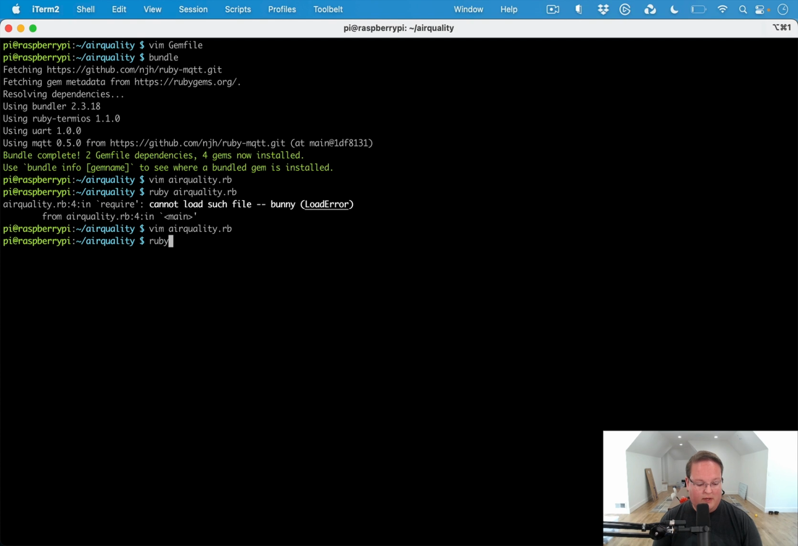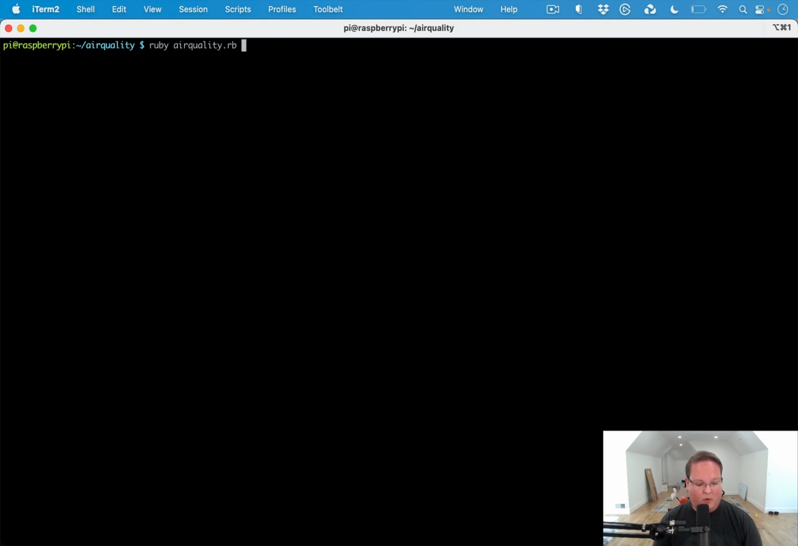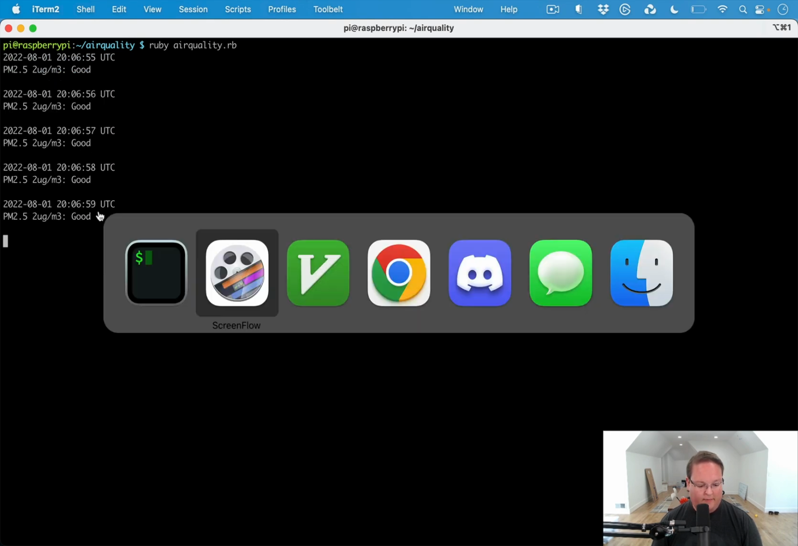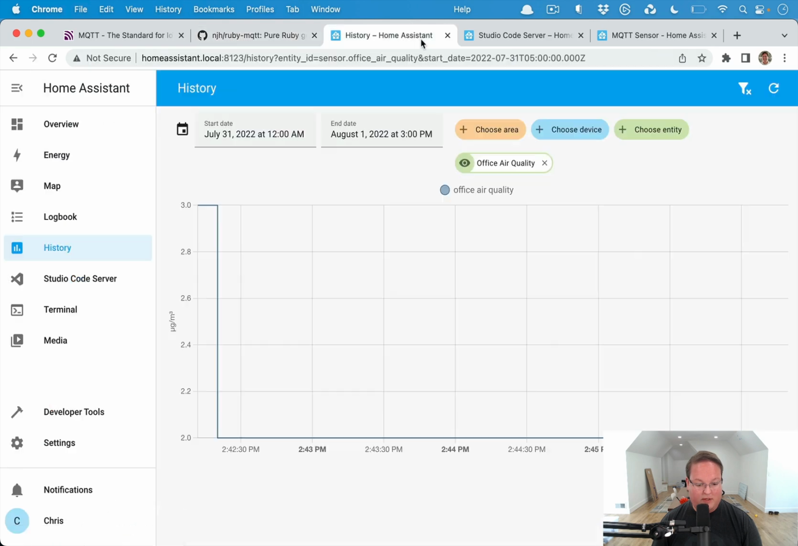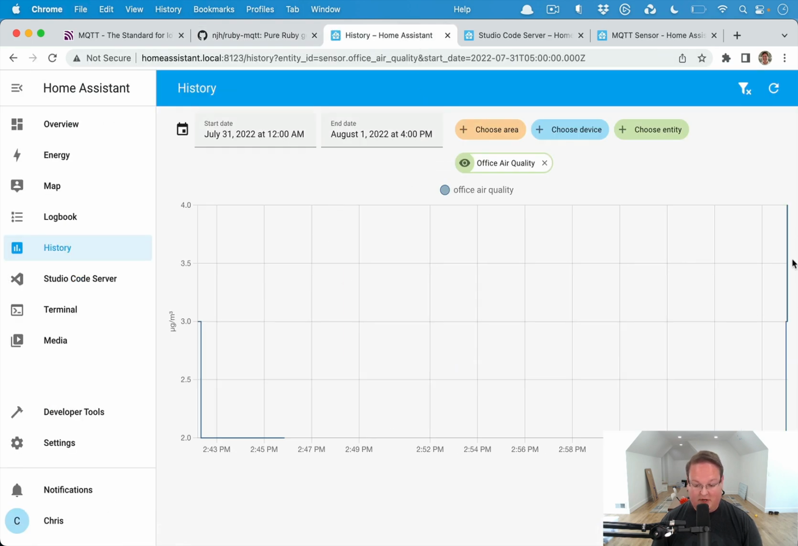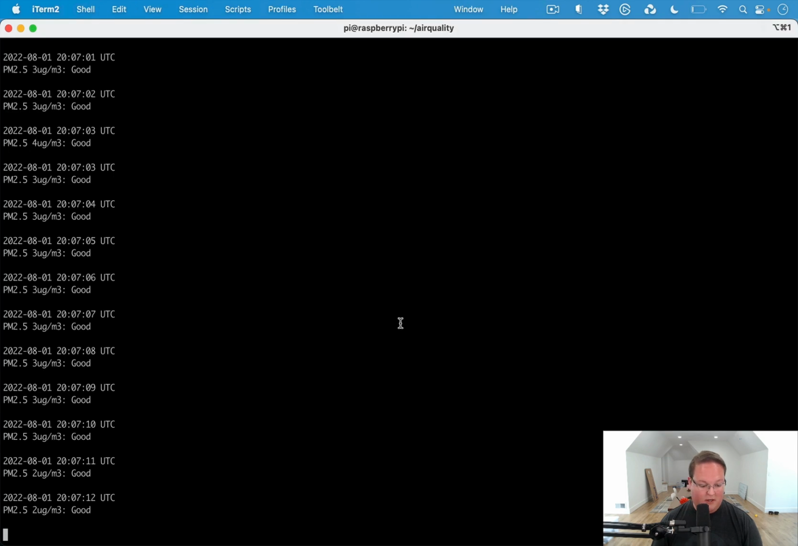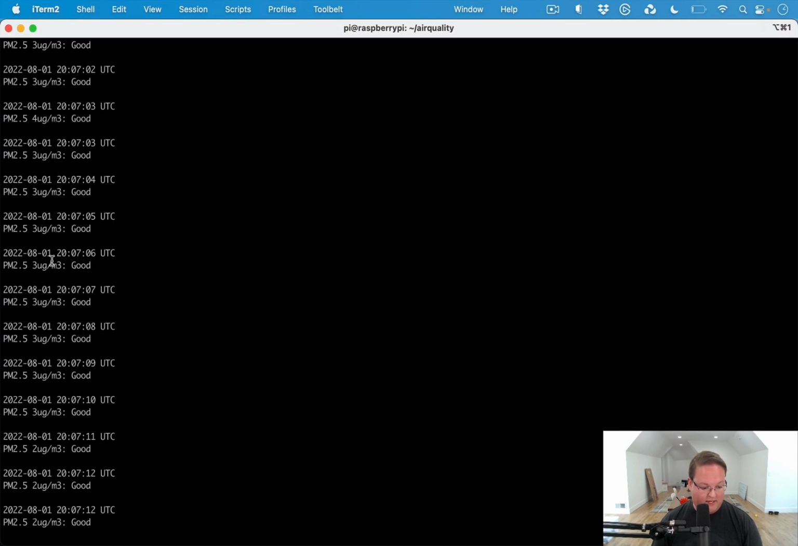So now we can run Ruby airquality.rb, and we should see that we are getting our readings, and these are all working, but we should now see them starting to be reported in our Home Assistant as well. So here you go. You can see this graph is beginning to write values. We had some 3, we had a 4 here, and we'll see that those same values are being listed out in this.